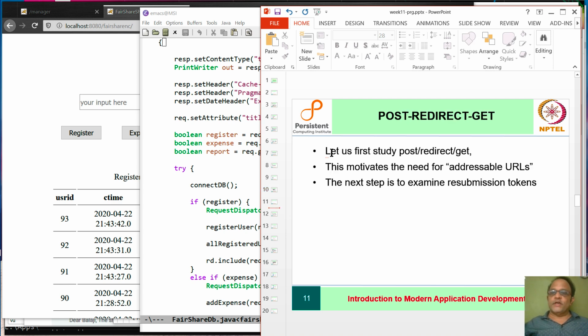Let us first study post-redirect-get, which among other things will tell us the need for addressable URLs. Addressable as in URLs that you can share with people that have adequate context, so that if you just type in the URL, the application knows what to do, even if you don't have a cookie, for instance. And then the next step after that is to examine resubmission tokens. Resubmission tokens is something we will talk about after we are done with cookies, because they are part of the same set of ideas. So for now, we will study addressable URLs and the post-redirect-get pattern.